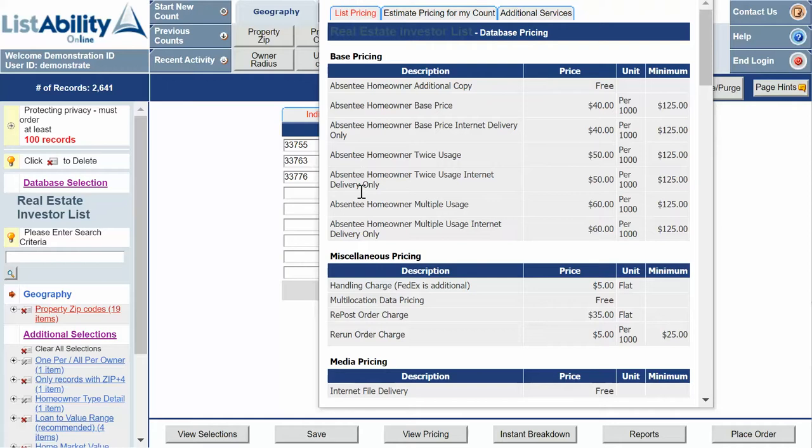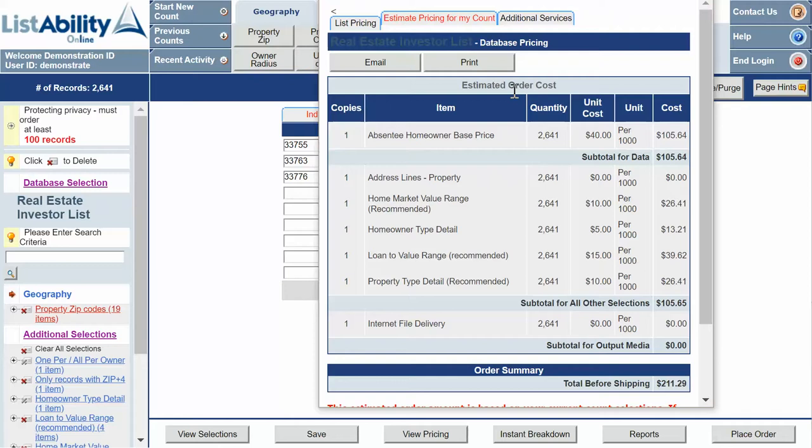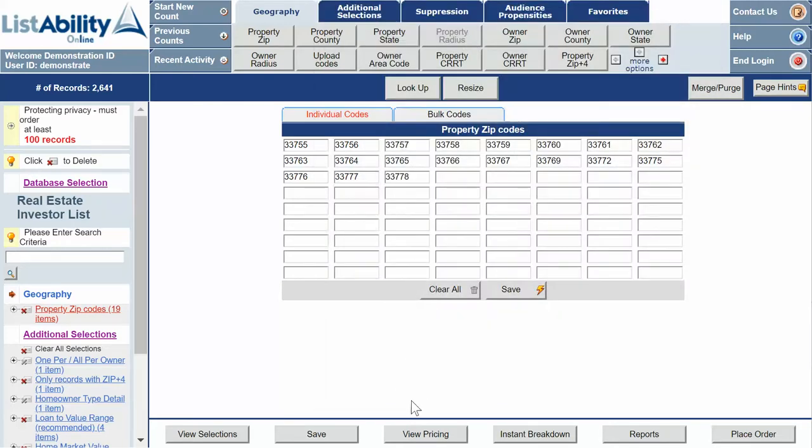The default here is the price list, but I'm going to click on Estimate Pricing for my account. This is going to show the quantity, the unit cost for each of the items, that's in the cost per thousand, and the total price, which is $211.29. I'll close the pop-up, and I'm going to click on Reports. Reports is your friend.